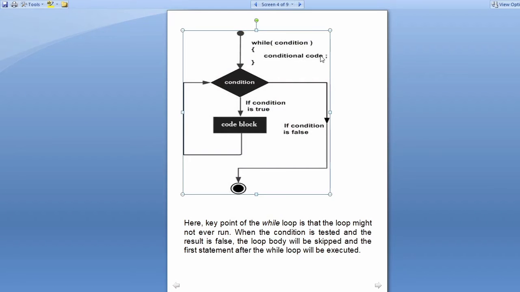Okay, so now looking at the flow. Let's say that the program starts from this part. This is the code block. This is the while condition, right? As you saw on the previous page, while, here will be the condition, and inside the brackets there will be the conditional code. Now let us look at the flow chart of how the while loop works. When the program starts functioning, it checks for the condition.